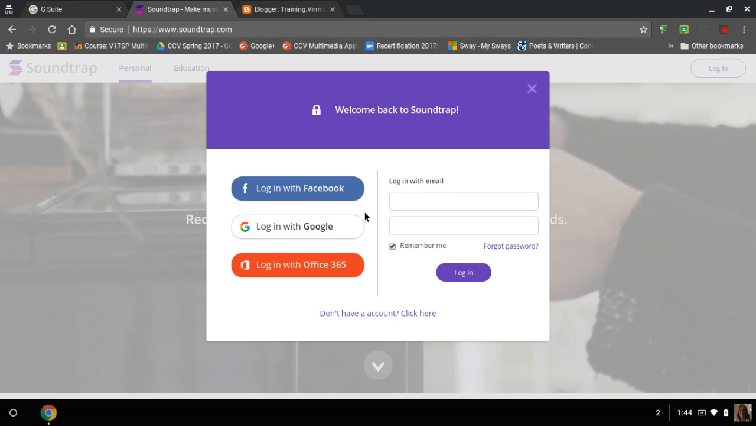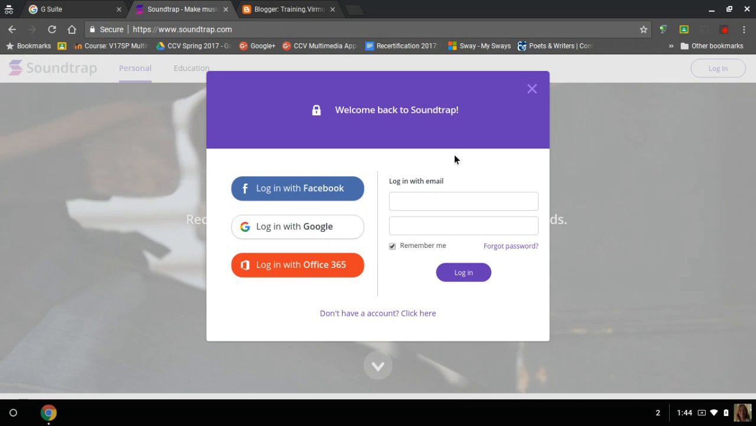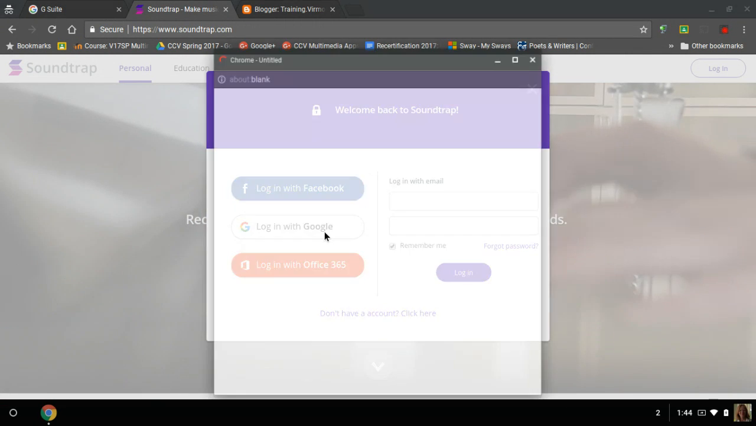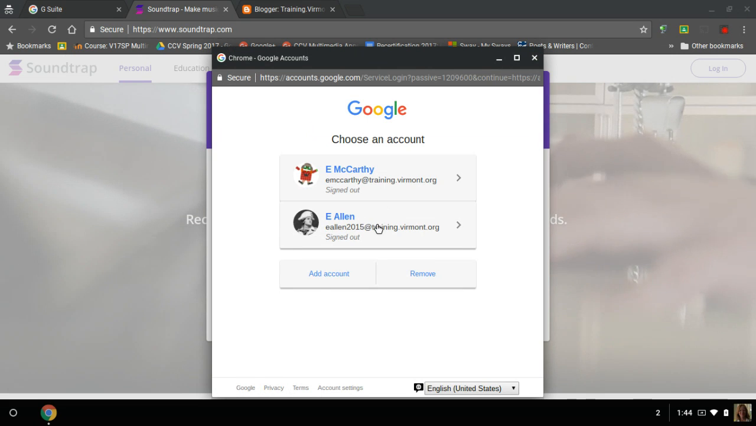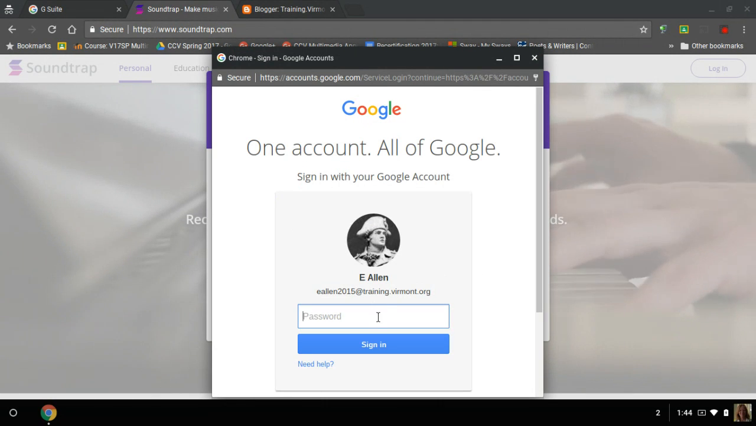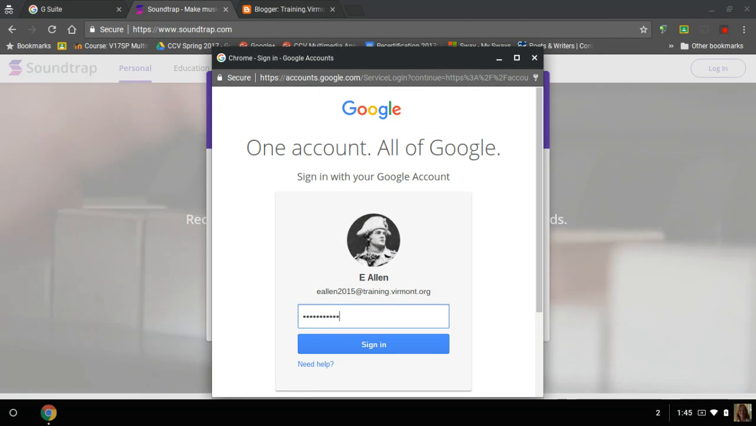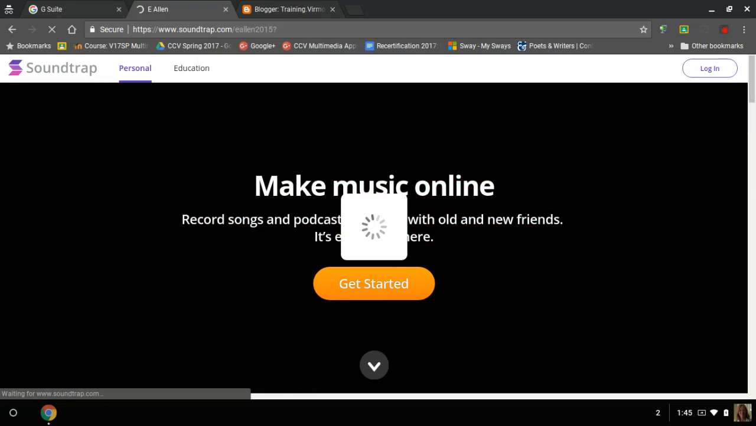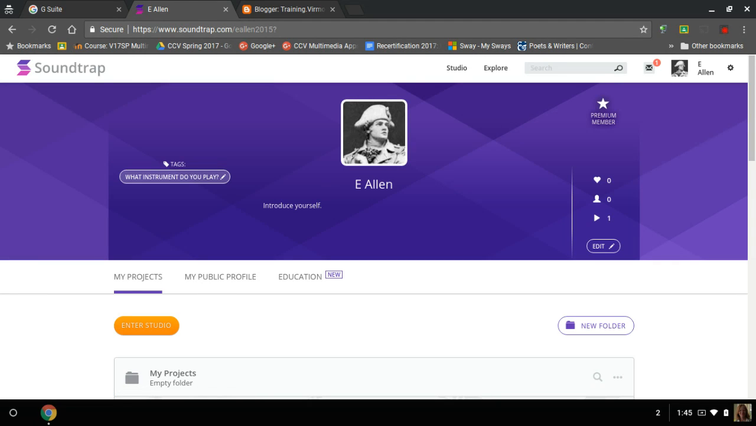Now, I've already created an account with this account that I'm using. But when you use login or create it with your Google account, and I'm going to use this one. And again, use your password for Google, get started. Now, since I've already created it, it's not going to step me through. The first time it's going to ask you to allow permission to make connections between your Google account and this. And so you need to click allow when that comes up.